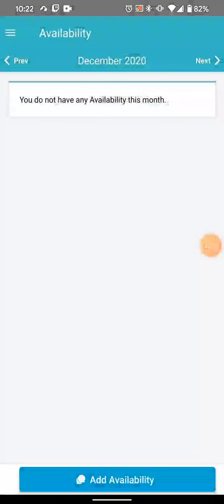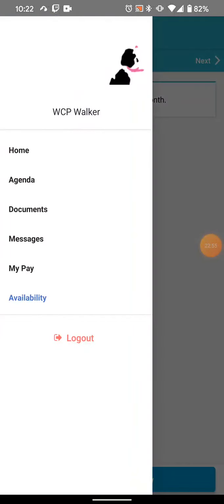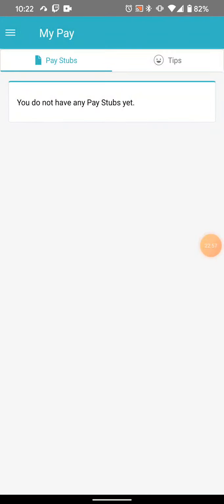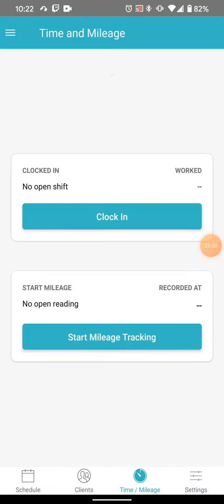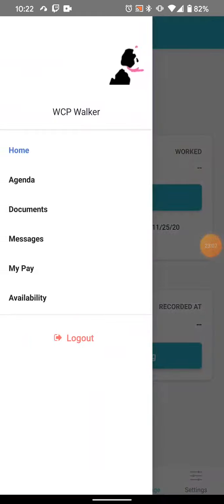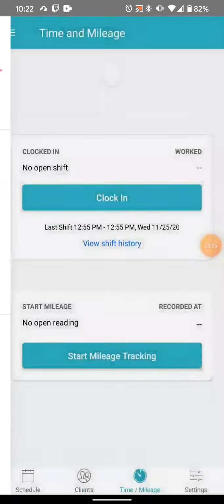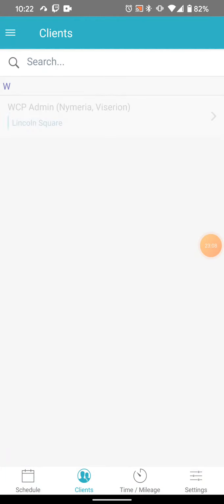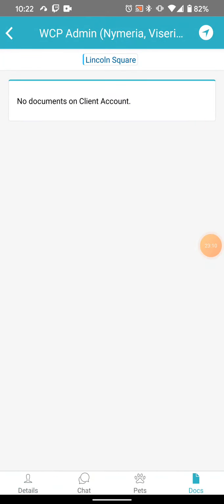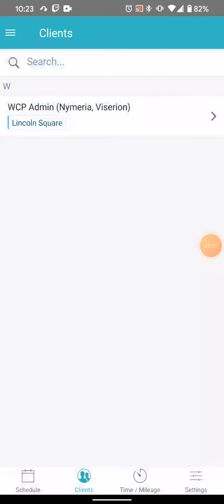Nice and easy. So that's how you work and navigate in Time to Pet. Again, you can ignore the My Pay section, and you can also ignore the time and mileage section. We do not use those. Currently, we are not using the document sections either. You can see there's documents for yourself and there are documents for clients. If we do end up using these functions, we will let you know. But currently, that's how Time to Pet works.